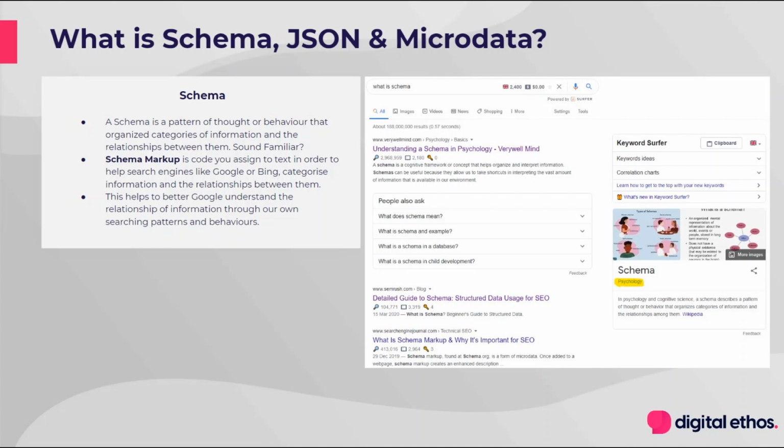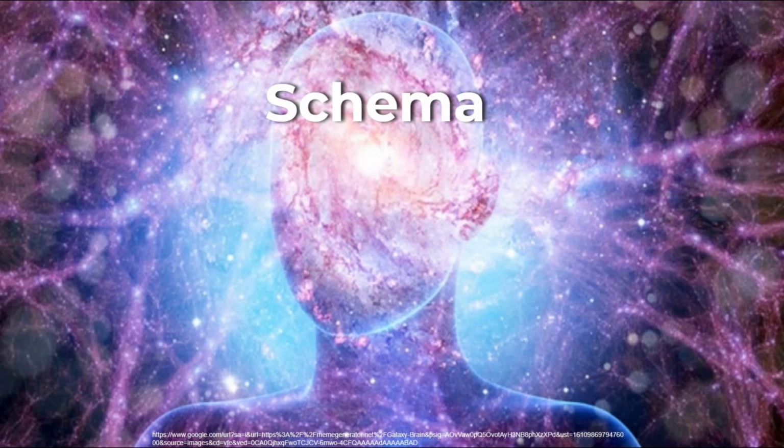So what is schema? If we type that into Google itself, the first thing that comes up is actually a psychology term. In psychology and cognitive science, a schema describes a pattern of thought or behavior that organizes categories of information and the relationships among them. Does that sound familiar? For SEO, schema markup is code you assign to text in order to help search engines like Google or Bing categorize information and the relationships between them. So in other words, we're helping Google better understand schemas or the relationships between information and how that affects our search patterns. Boom! You now know more about schema.